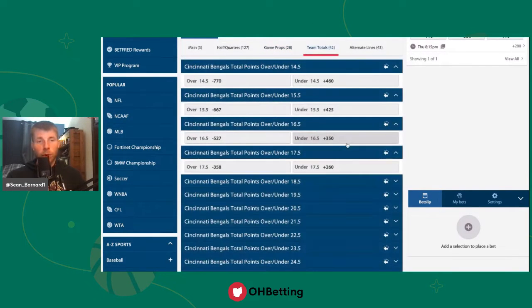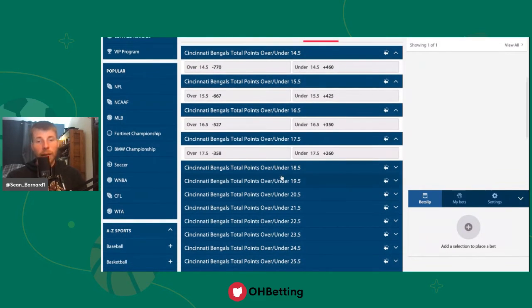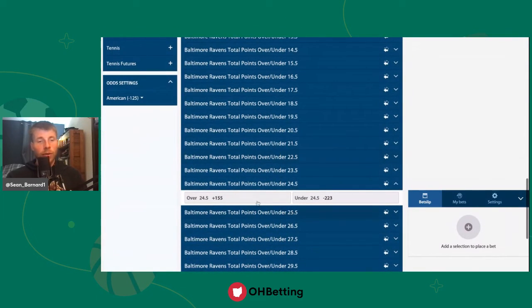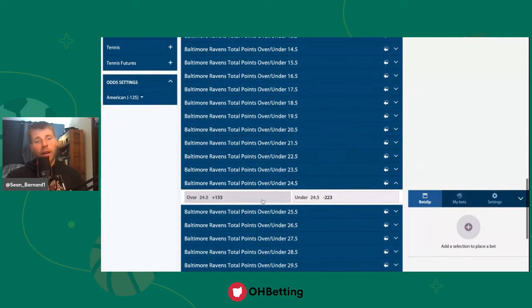The team totals are more specific to each team. So you can see the over under for the Bengals at 17.5, still a pretty juiced up line at minus 358 there. Not something with a ton of value here, as well as they have each of these for the Ravens as well. So for example, over 24.5 for the Ravens, the line would be plus 155 for that. I'm feeling good about that.